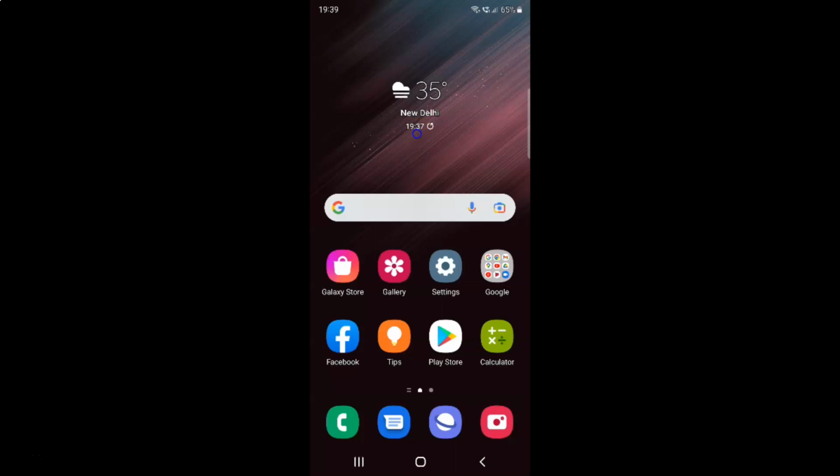Hi guys, in this video I will show you how to clear recent files list in My Files app on Samsung Galaxy S22 Ultra. So this is my Samsung Galaxy S22 Ultra device. So let us start. So first of all, you have to go to your apps screen.